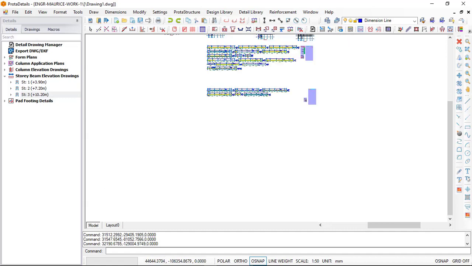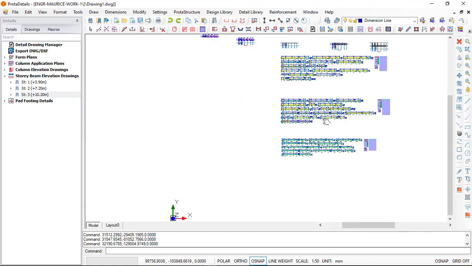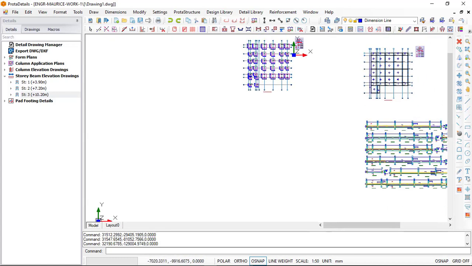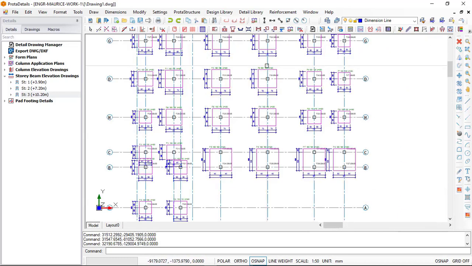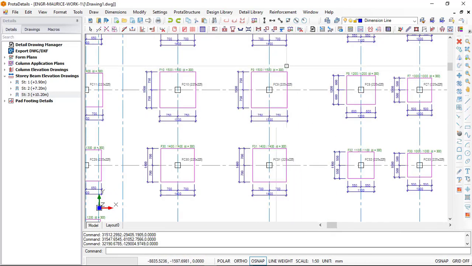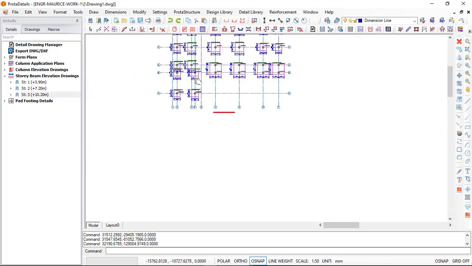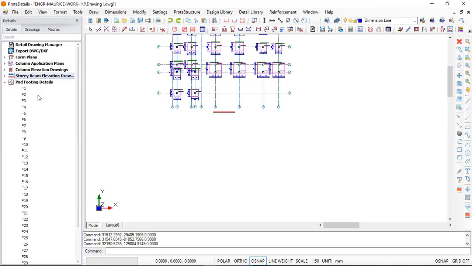Right now we will go to detail the pad foundation, because this is just the foundation layout. So we will now have to detail this footing. We just go up here and click on this place, then close this down and click on pad footing detail. You can see that we have all your footing details right here.